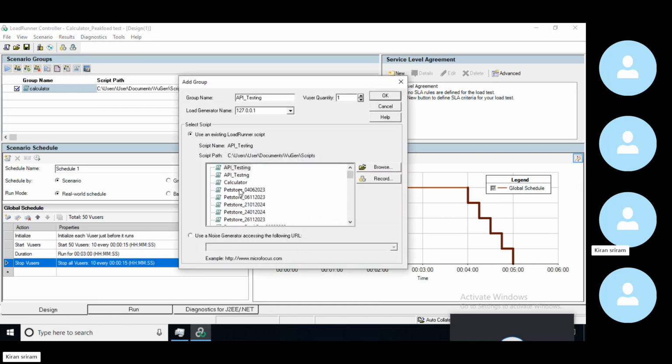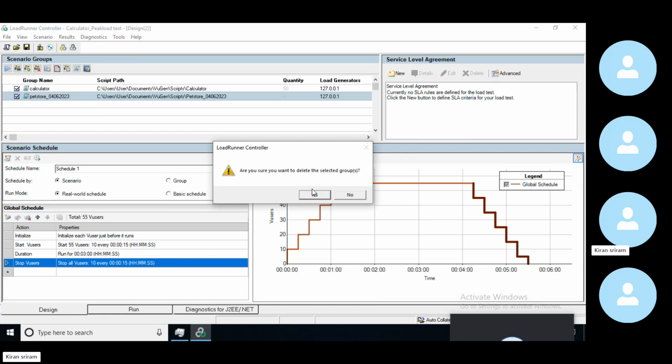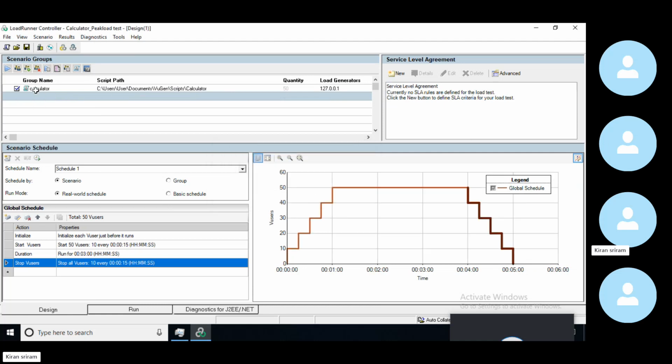And this is Add Group. Add Group is used if you want to add any script, for example, a pet store application script, with however many users we want to give. For example, if you want to add 5 users from this script, we can add it, so one more script is added. If I don't want it in this execution, you can delete it: click on this and the group is removed.